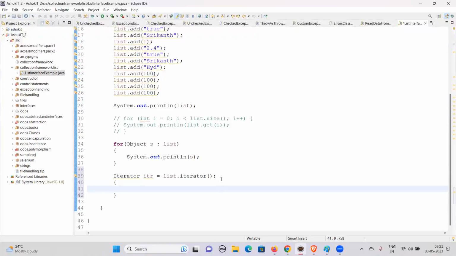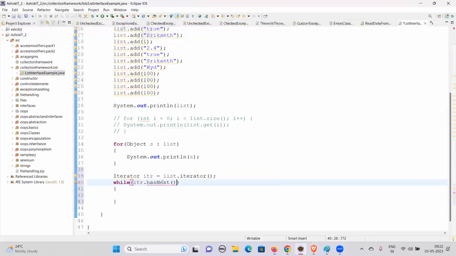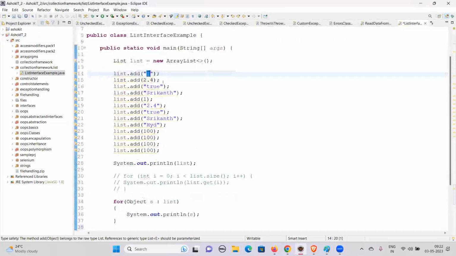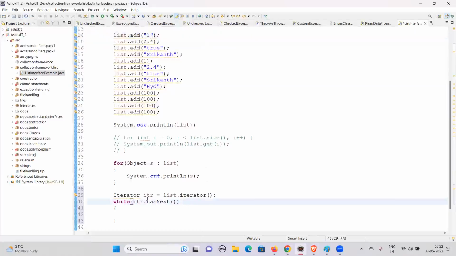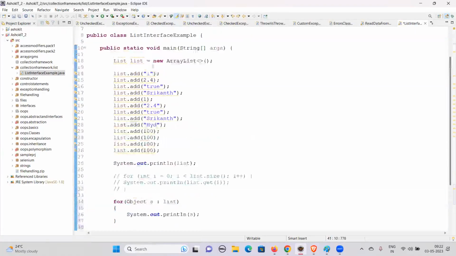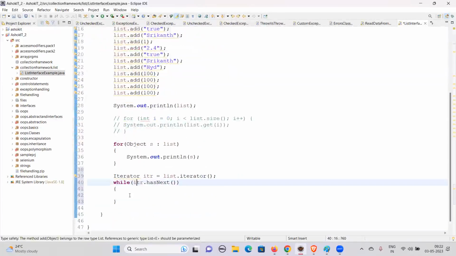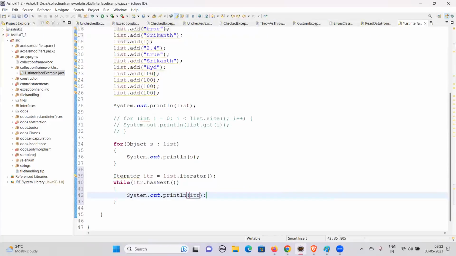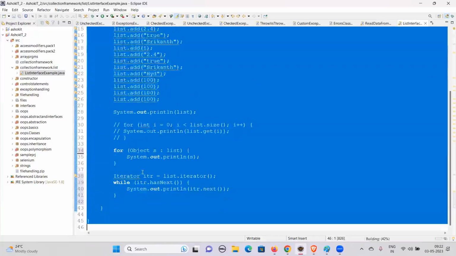How do we retrieve the values here? We have three methods. One is list.iterator. Then hasNext, in the sense, it's going to check for the elements. If the list is empty, it will be false. If some value is there, it's going to return true. And how do you print the values now? We have to print the values using iterator.next. When you say this, it's going to print all the values.